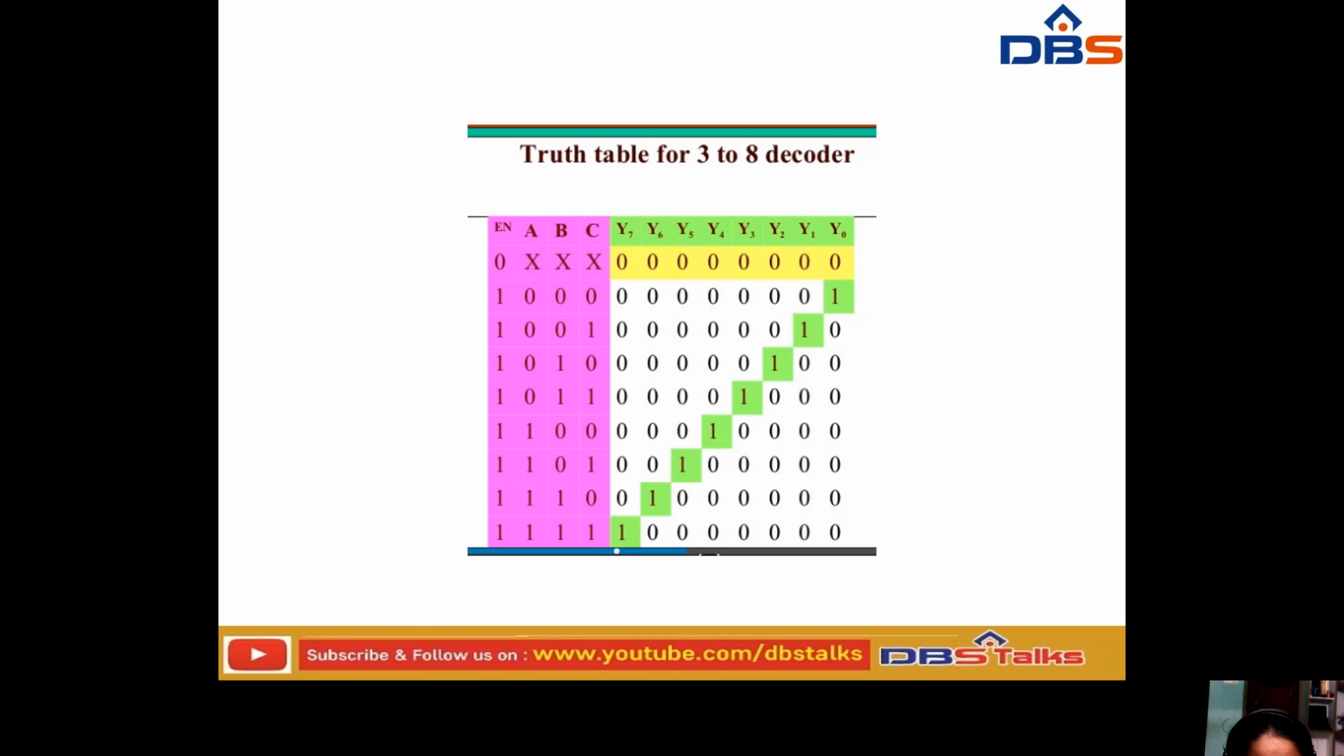Do you understand why this enable became 0? Because here we have not taken any input, so the enable will become 0. If you have taken some combinational inputs, then automatically the enable will become 1. Okay, this is the truth table for the 3 to 8 decoder.